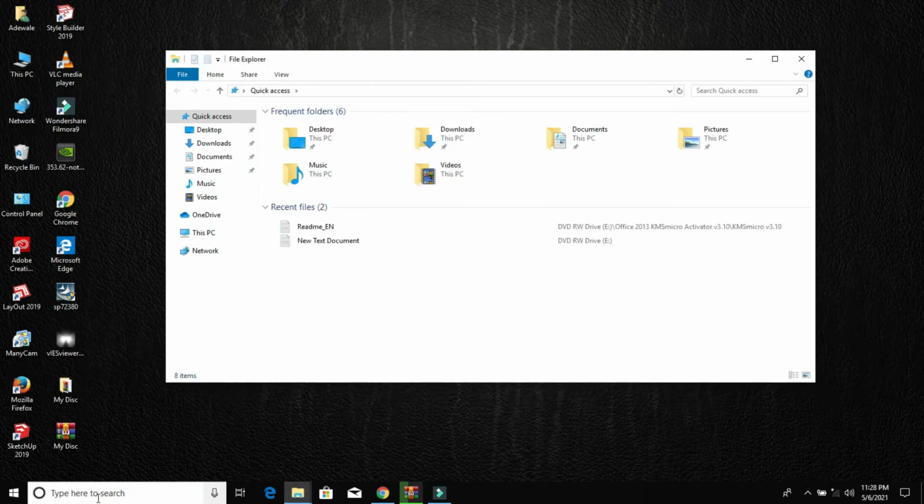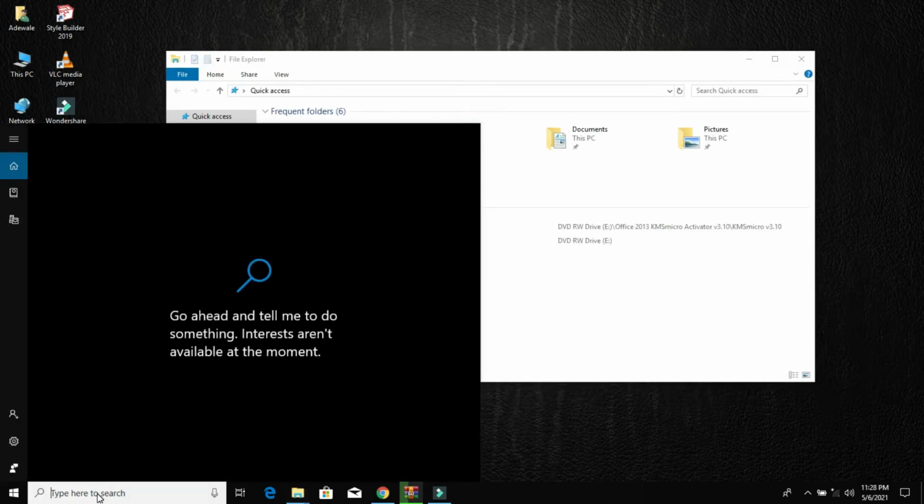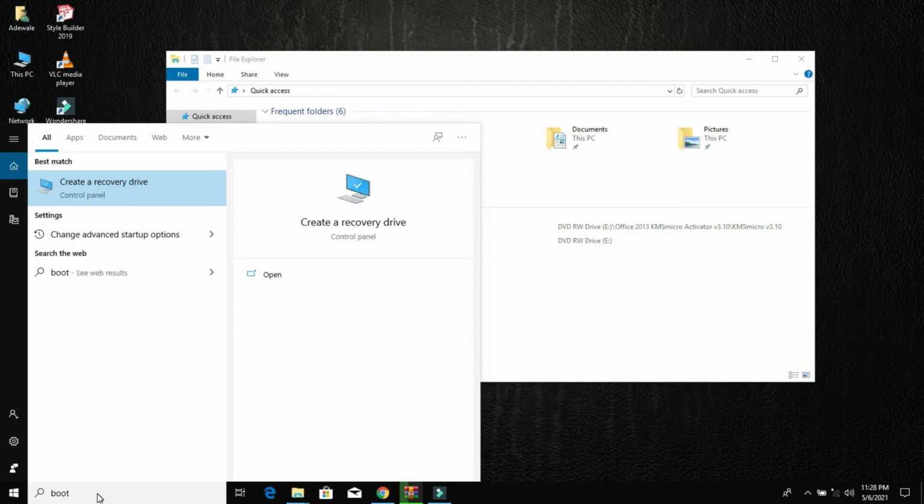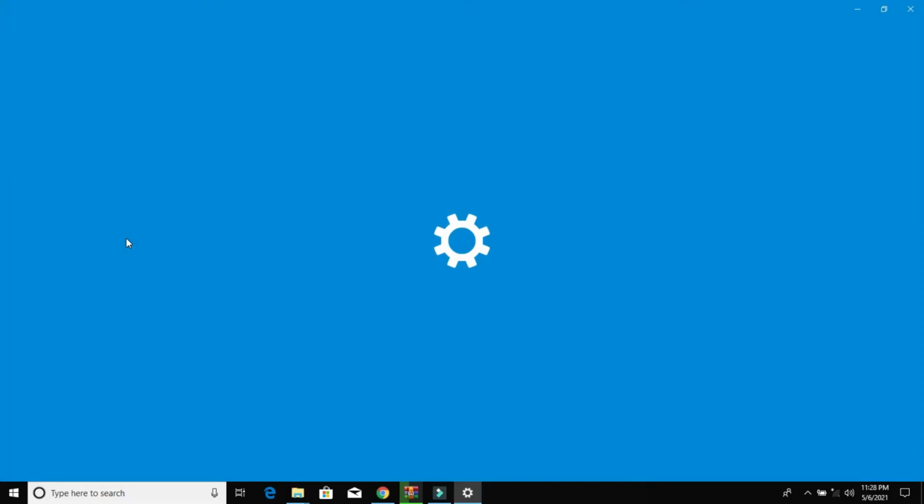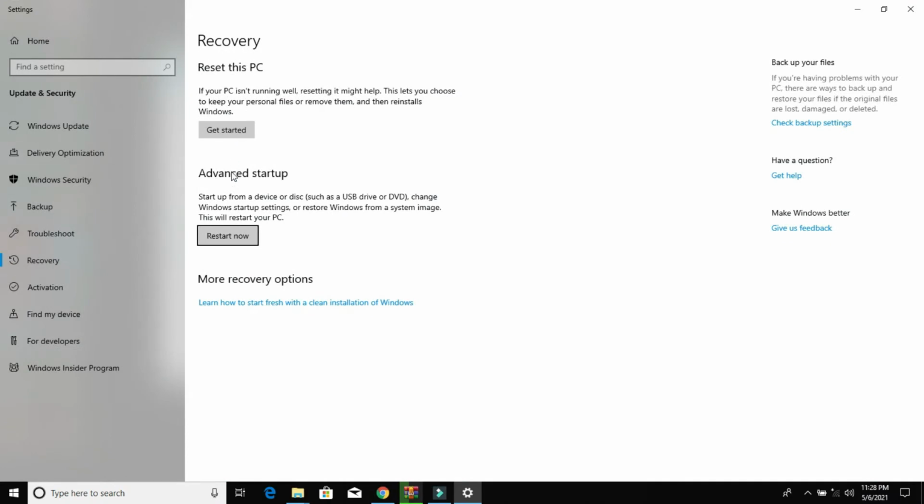Now what you are going to do, you just go to your search and type in boot. It brings this up and you see Change advanced startup options. You click on that and it brings us to this particular place, where it shows Advanced startup. What we are going to do is click on Restart now. Once we click on restart now, it will take us to the boot mode where we will boot into safe mode. So just go ahead and click on this.